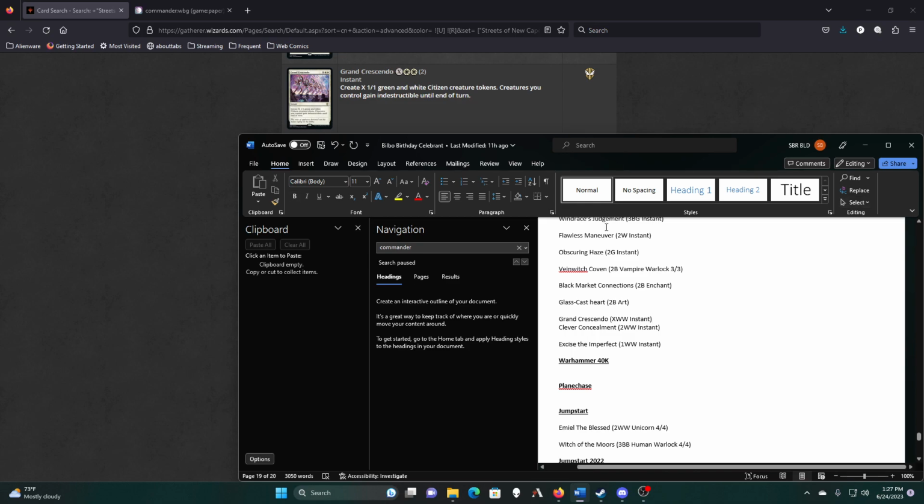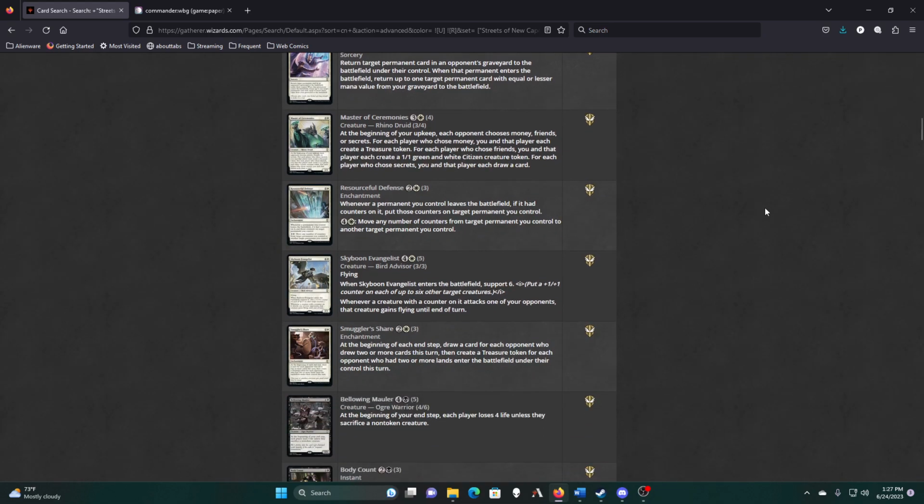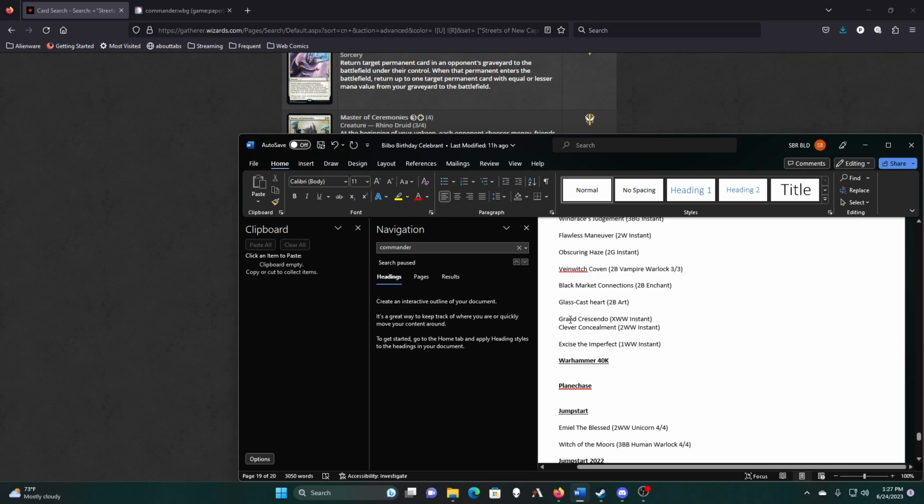Alright, this is going to be the last one because we're getting on the 2 hour mark and I do have to get going. Turn target permanent card in opponent's graveyard to the battlefield under the... Yeah, no. Each opponent chooses money, friends, or secrets. For each player who chose money, you and that player make a treasure. For each player who chose friends, you and that player make a 1-1. For each player who chose secrets, you and that player draw a card. So as long as I'm gaining life for all of these happening, that might actually be something to consider. And we should be able to.